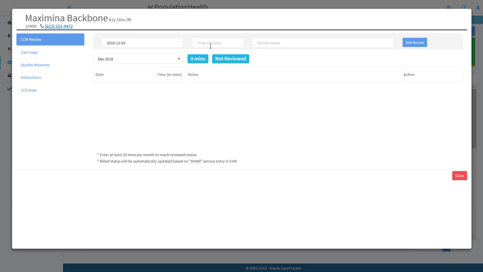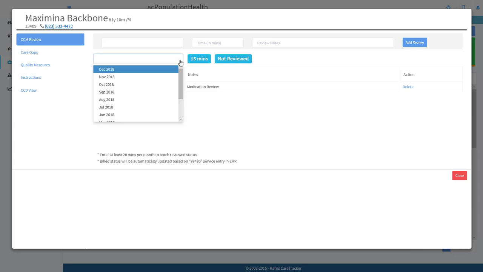This will open up a pop-up window. On this screen, you can document the time and a quick summary of what was done. Click Add Review to add the time to the patient. Below, you will see the time recorded for that patient for that month. You can delete entries if you need. You can also change the month you are looking at by clicking the drop-down menu. Once a patient reaches 20 minutes of time, they will come off this report.